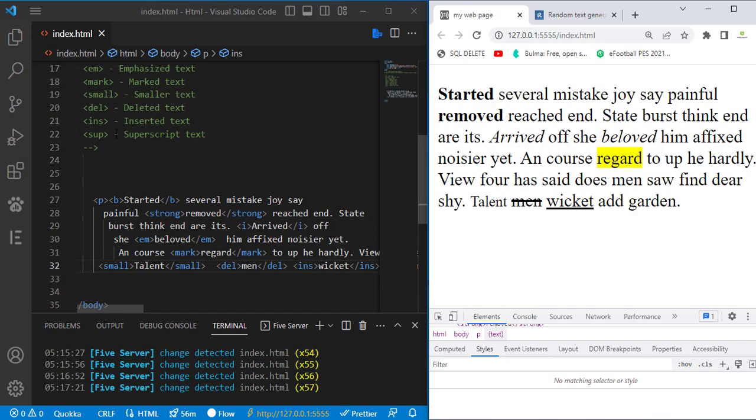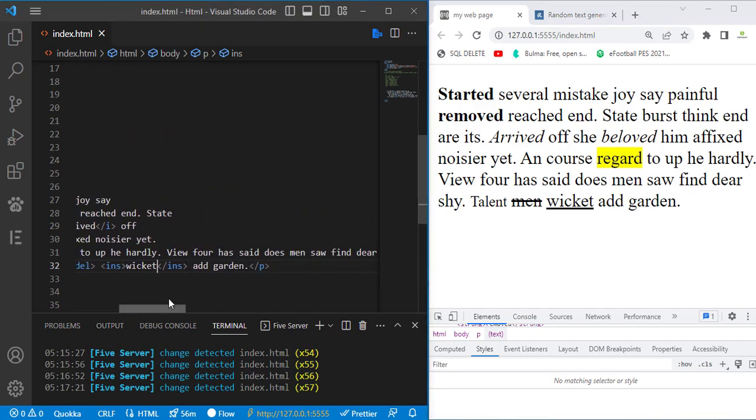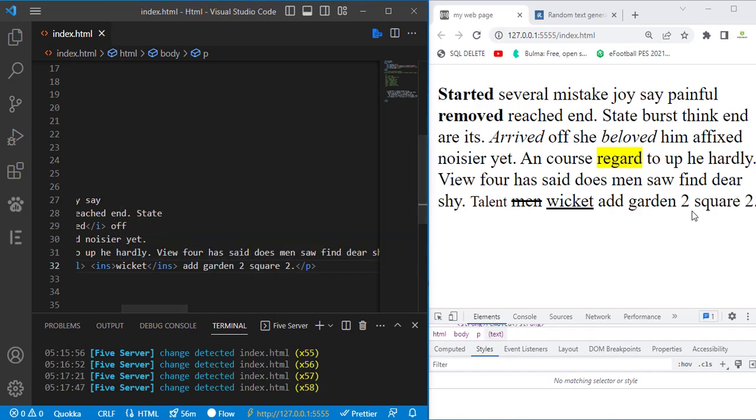Also we have this one, subscript text. If you wanted to make this one subscript, for example, if we have a 2 square 2, look at how it's here. But if I want to write it using mathematics signs, I'm just going to go here.